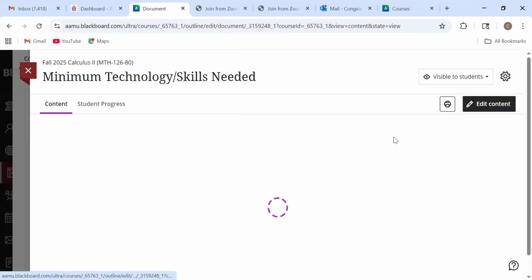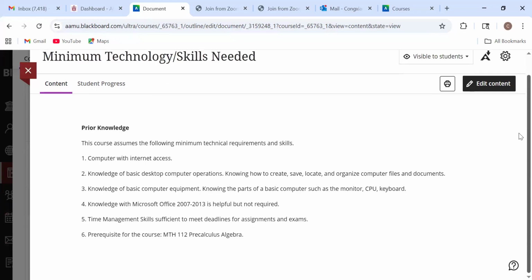There are some minimum technical skills that you need to take online courses, especially computer knowledge and skills: how to use Microsoft Office and how to use computers, how to do the assignments and so on.